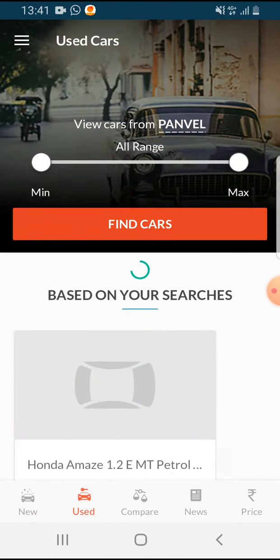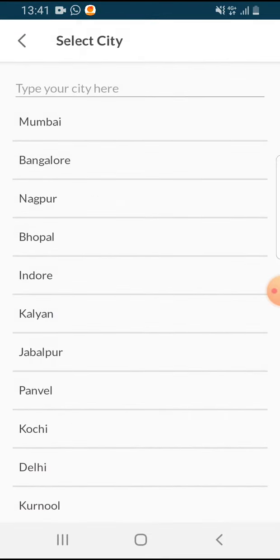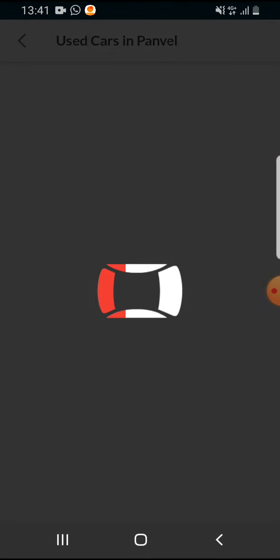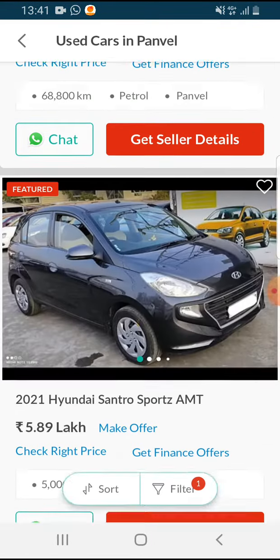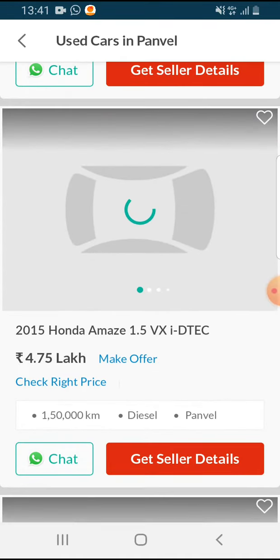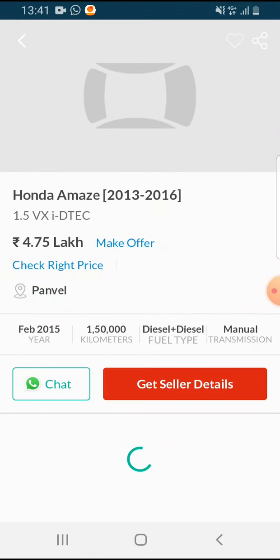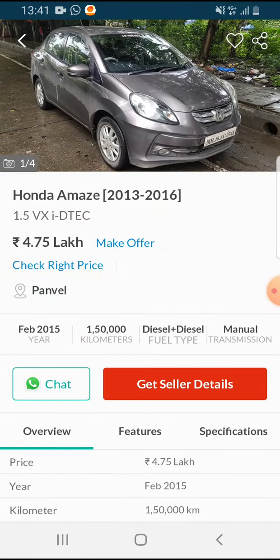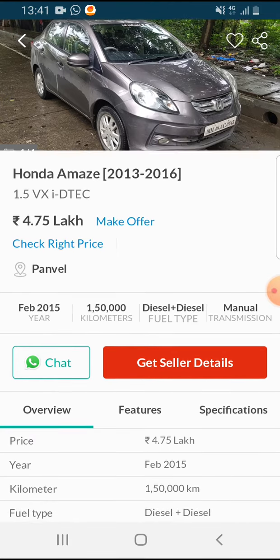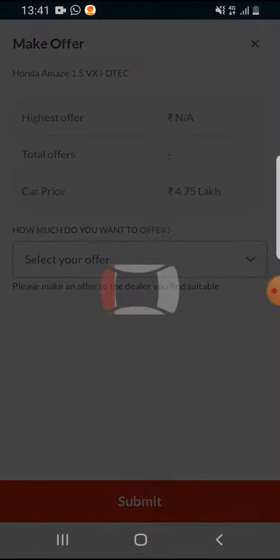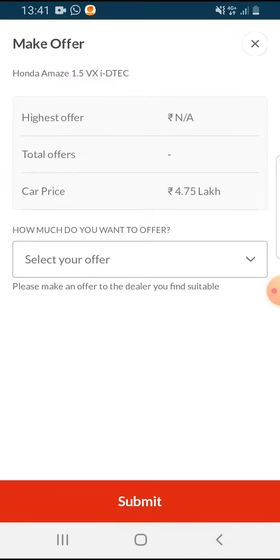Open the CarWale app, go to the used cars and search for cars. And after you found which one you like, below the car's name and next to the price, you can make an offer, and you can tap on make an offer.